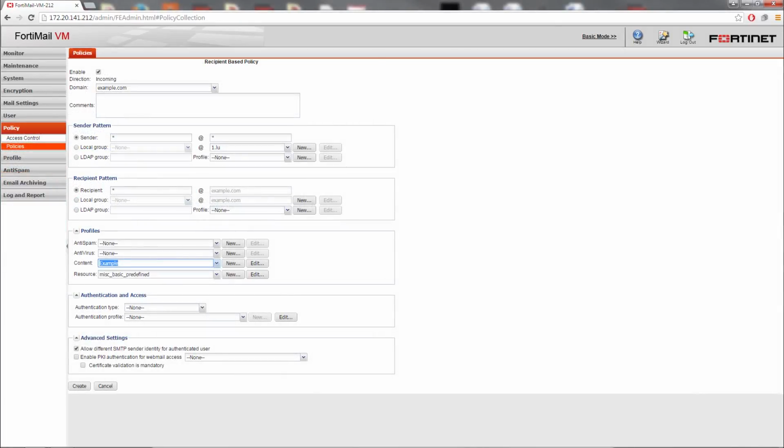The last step to configuring a policy is to use the content profile. Depending on whose email you want to encrypt, you can use either the IP-based or recipient-based policies. For example, if you want to apply the encryption to everyone's outgoing email for the whole company, you can create a recipient-based policy that uses the sender as *@example.com. For more information on recipient-based policies, consult the FortiMail Administrator Guide.